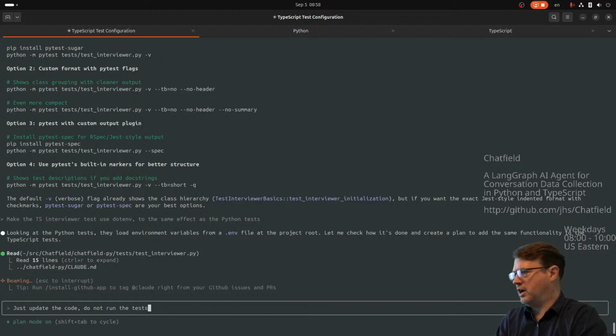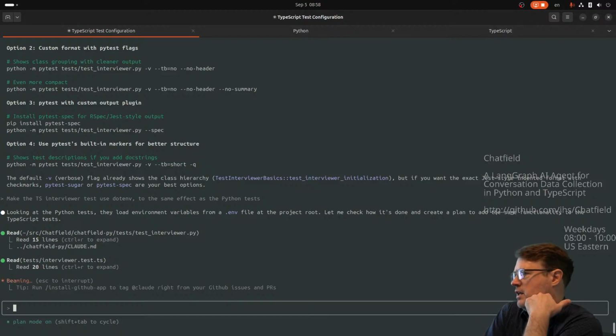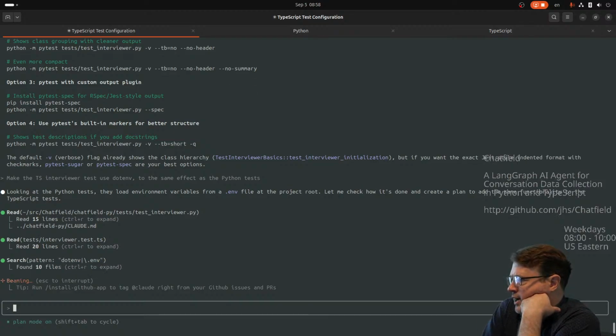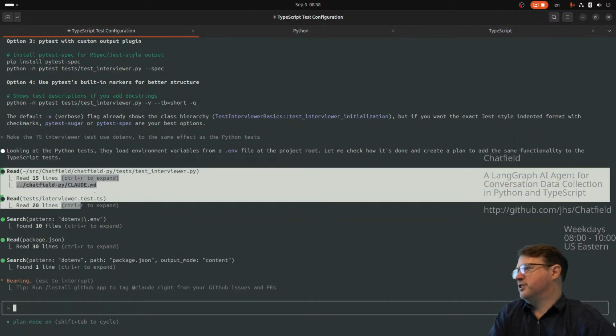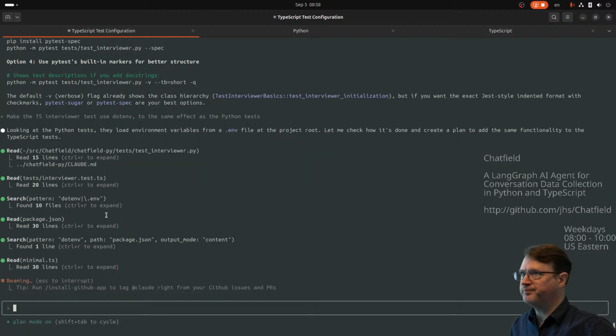Or actually, it should kind of work. I'll let it run the tests. Read them and compare them. Man, this is so fun. I used to paste these two files into ChatGPT or something like that. So there is good progress happening.